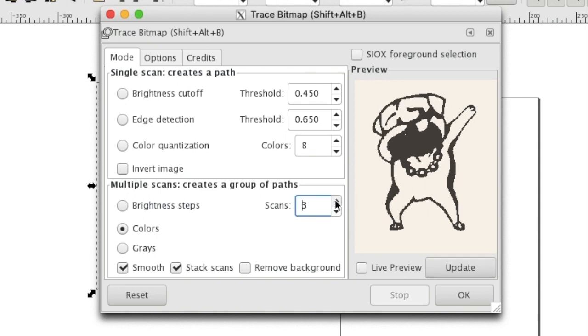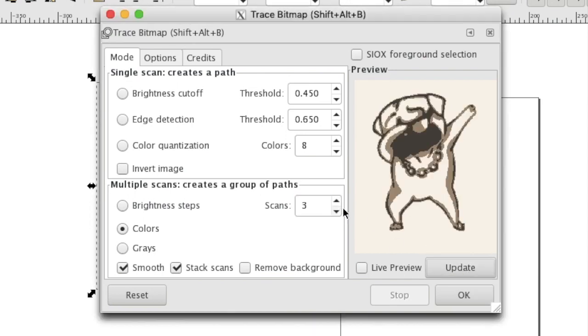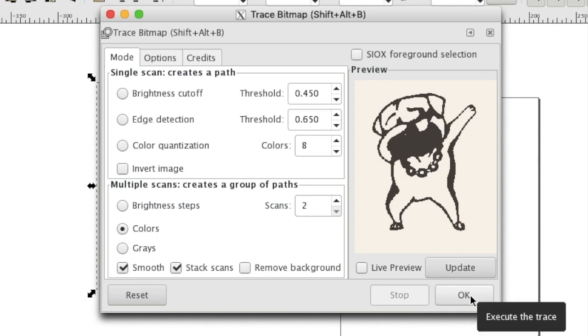Oh wait, you know what? Let me go to 3. Let me go one more. Nope, let's go back down to 2. Because it was 2, there wasn't a 1. I think they might be considering the white a color, but I'm pretty sure that's going to be see-through. Let's just try this, because I haven't tried the dog yet. All right, update, and then hit OK.